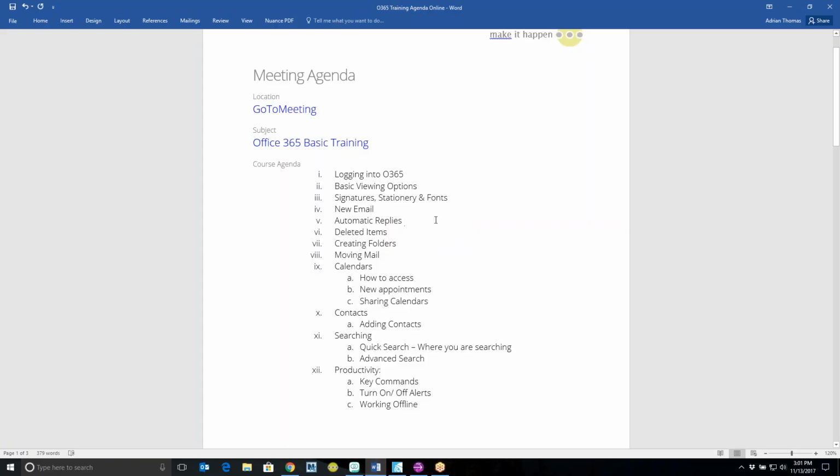At the top of our agenda, we have course agenda, logging into Office 365, basic viewing options, signatures, stationery, and fonts, new email, automatic replies, deleted items, creating folders, moving mail, calendars, contacts, searching, and productivity. And for the sake of time, I'll hit on the most important ones. Office 365 has done a great job at being rather intuitive for new users.